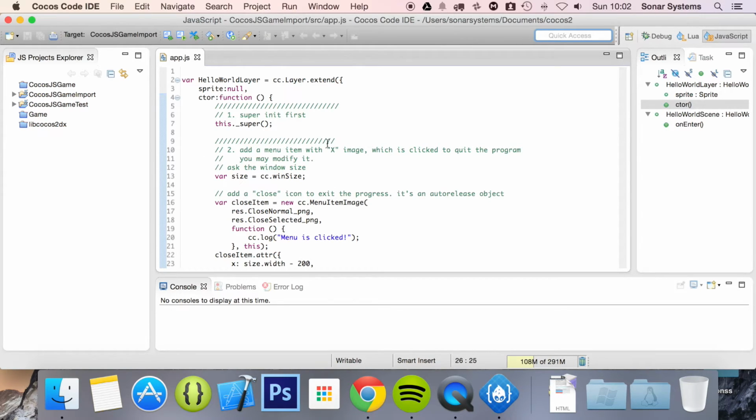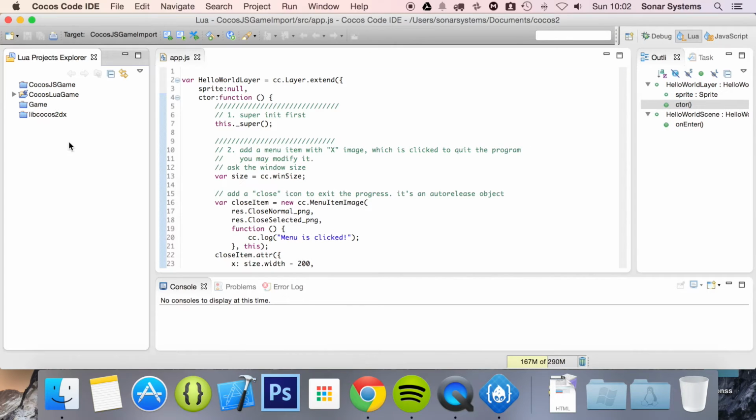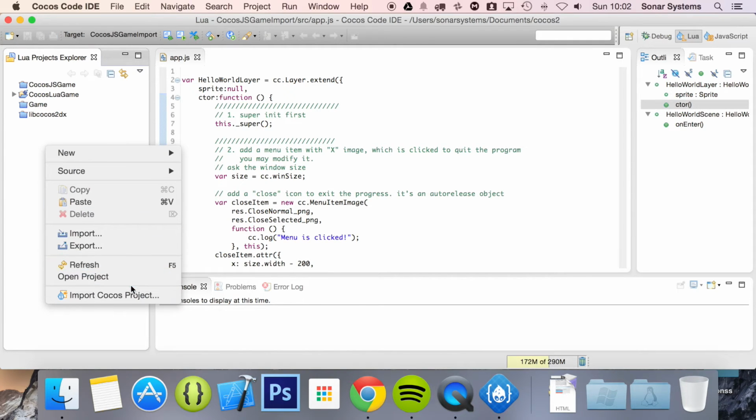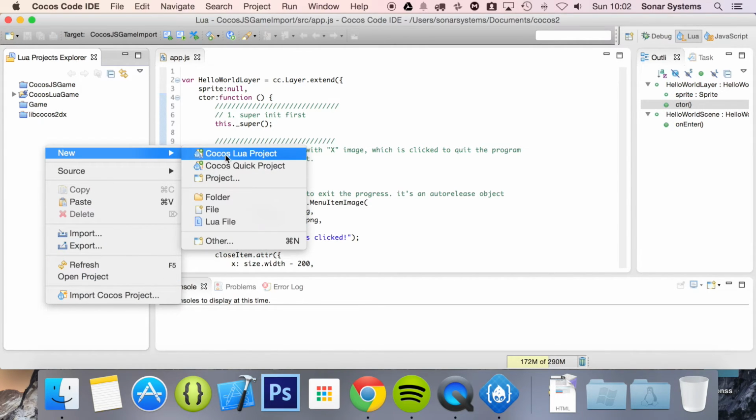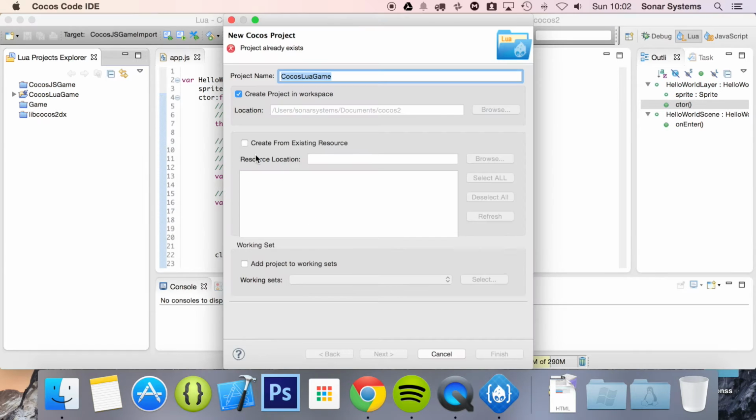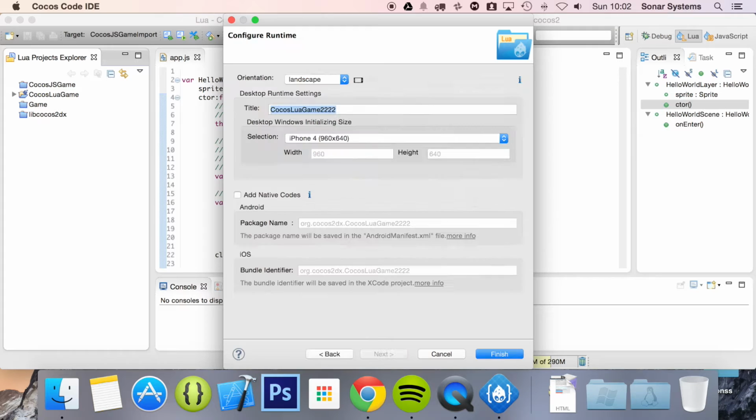So what we're going to do is just fancy creating a Lua project. So we right click here, go to new Cocos Lua project, and again we're not really talking about what we're doing here too much. Next, this is one thing we want to do.